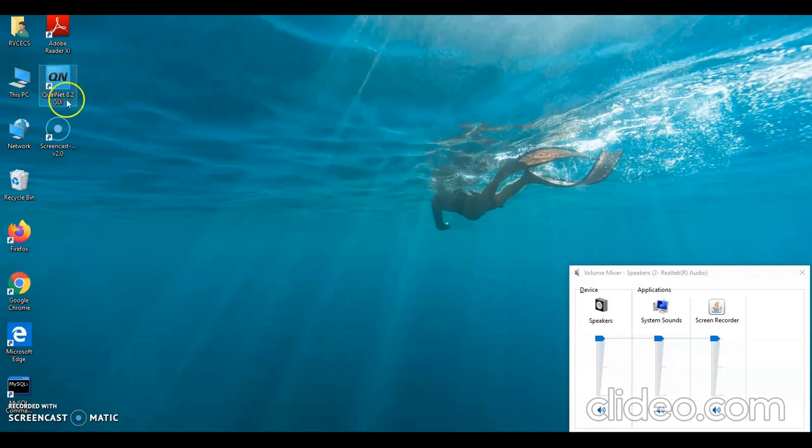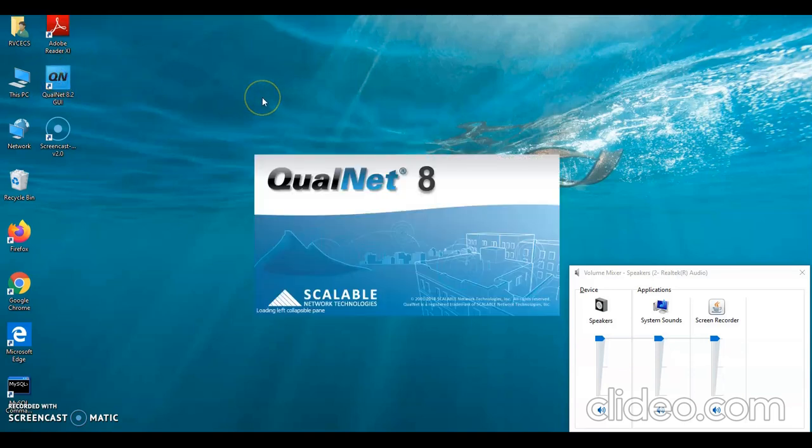So this is the icon where you are seeing it's a QualNet icon version 8.2. We have a paid license for this tool. So it stands for Quality Networks. So I'm going to launch this now.